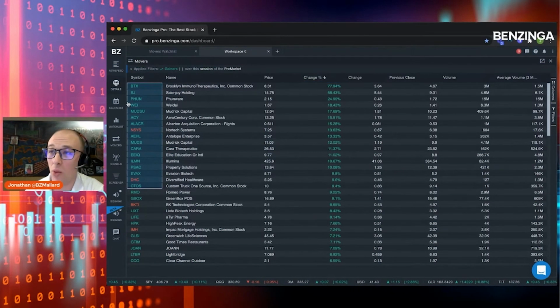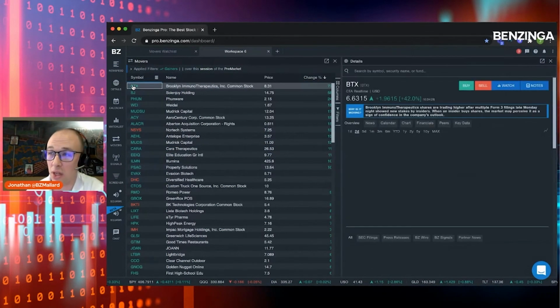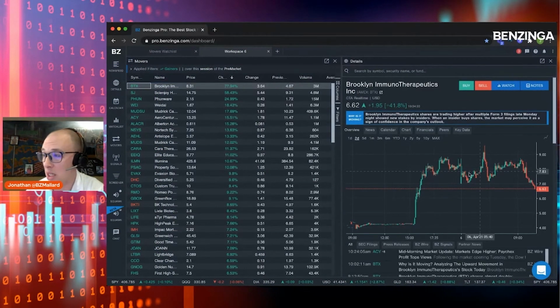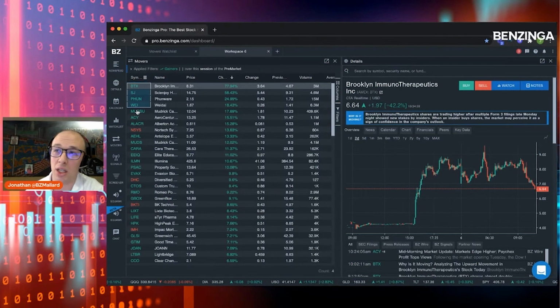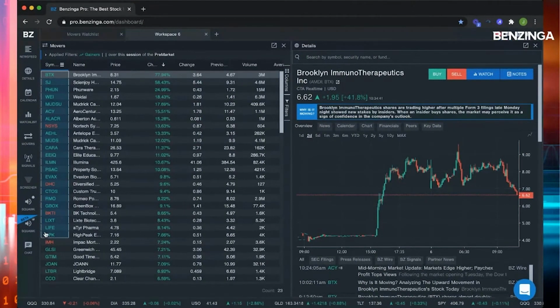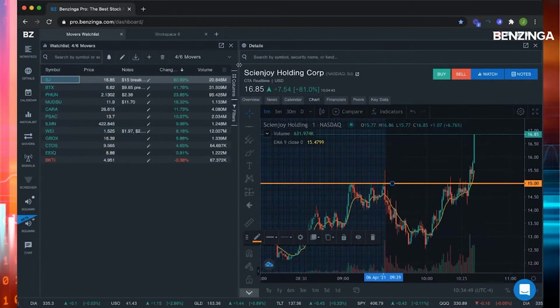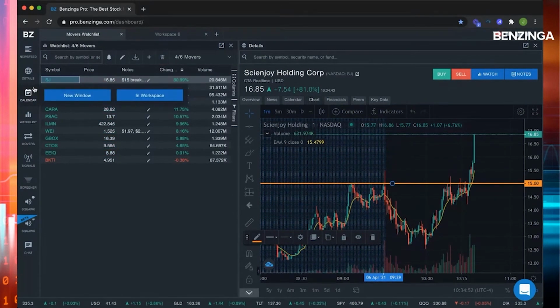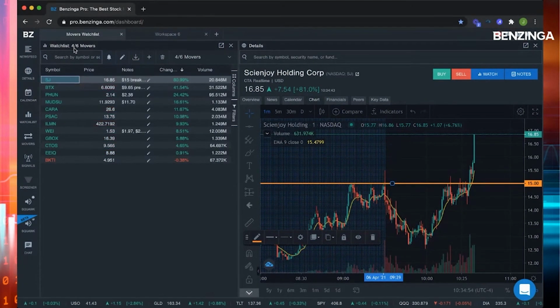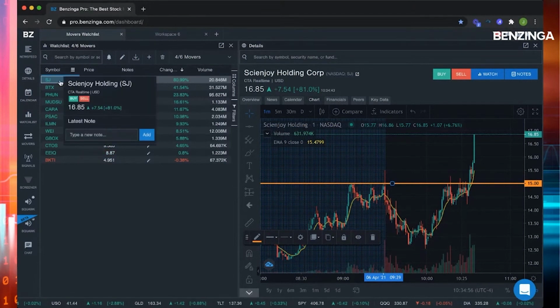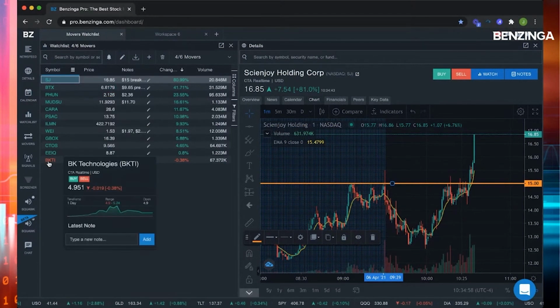Now, if I want to, I could just start clicking through these, and it'll just start bringing up my details tool on the right side of the screen. Or I could click and drag a whole list of these and just make a quick little watch list. So I just copy these, and then you'll see that I've already gone over to my watch list tool, and I created a watch list called 4-6 movers. And so now I can keep track of these right here.